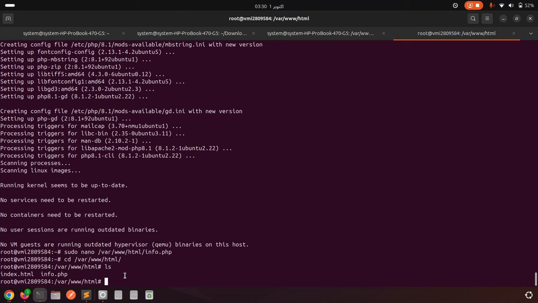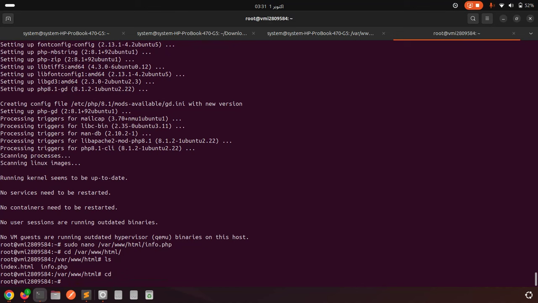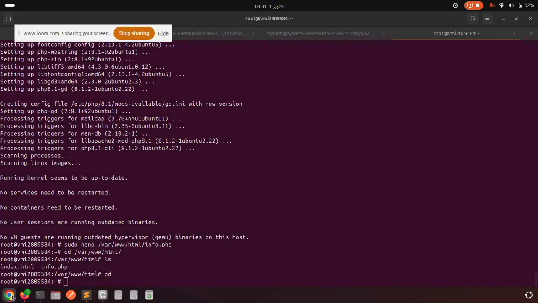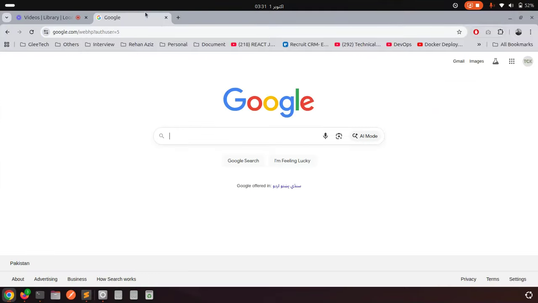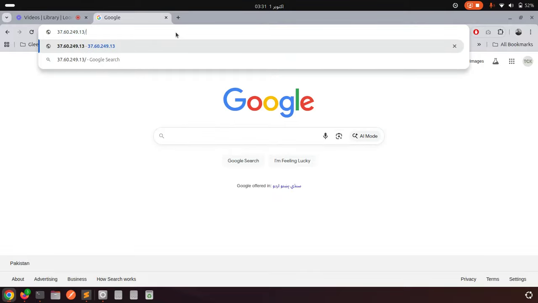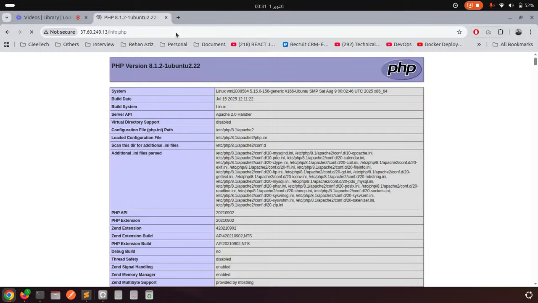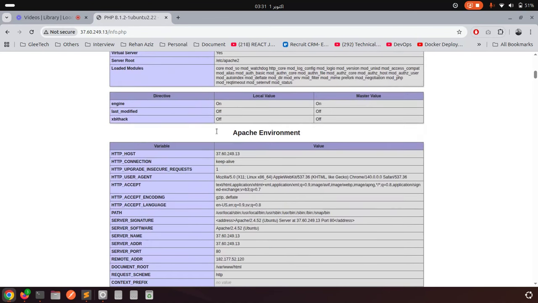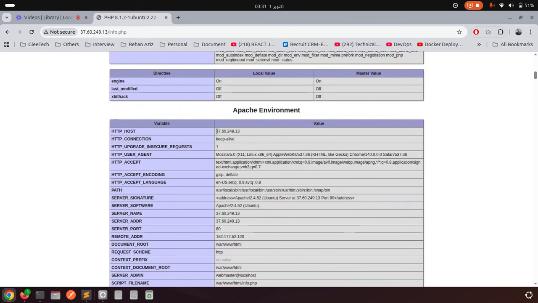Okay, now I want to go back. I press cd, open your browser, and write your IP here. My IP is 37... slash info.php. Here you can see the system returns the PHP version and all the dependencies that we installed on our server.